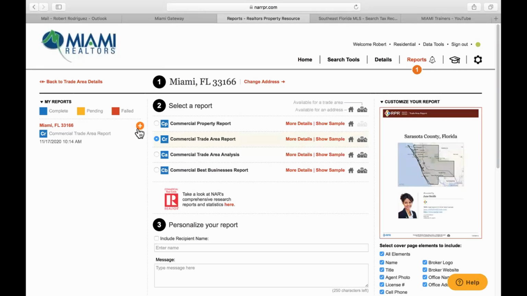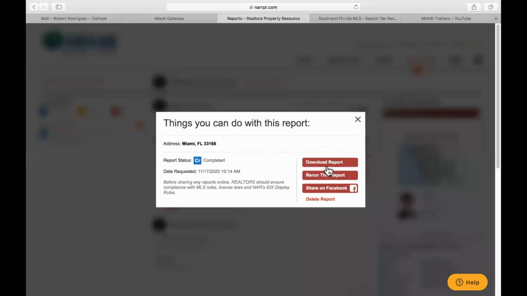You can click on the little plus sign on that report and you can run the report again, or you can download this same report. You can share on Facebook, or you can delete the report.